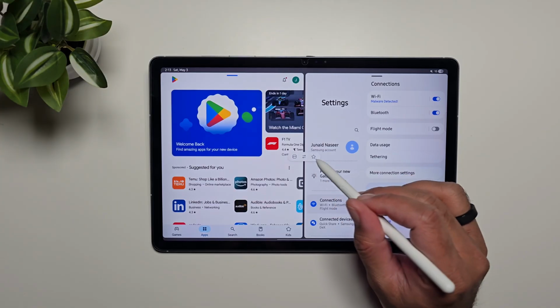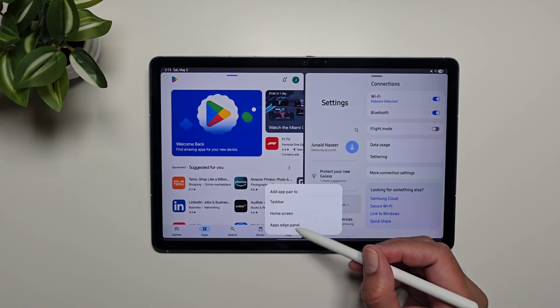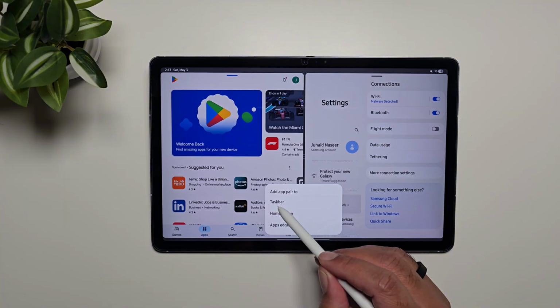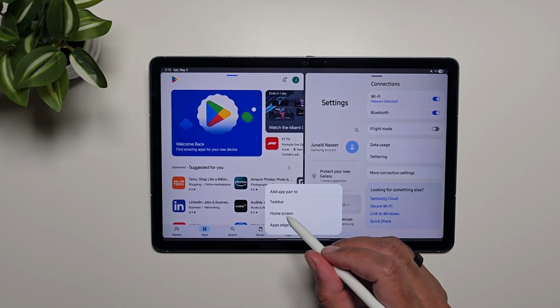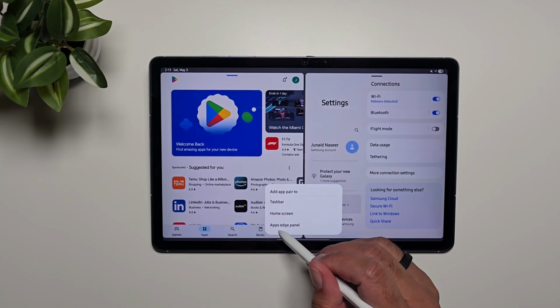So I'll just tap here in the middle, tap on the star button and it will give me three options. I can create an app pair and add it to the taskbar, to the home screen and edge panel. So let's go ahead and do that. Let's add this app pair to the edge panel.